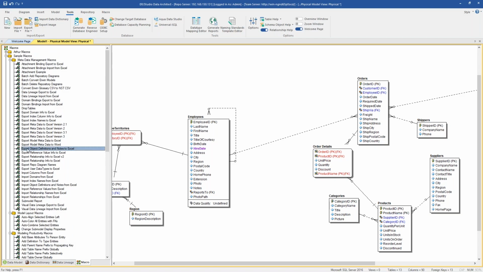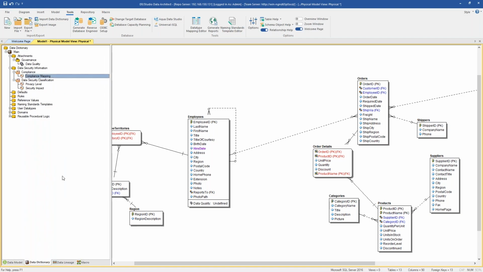So you can export the object definition and notes to Excel, and you can give this to the business and say, hey, I would like you to add definition and notes here, and then import that through a macro as well. So you can do this bulk editing, and it allows you to solicit this information for other people to input in another mechanism, and then bulk insert that information into this tool. You can also specify your privacy levels and stuff like that.